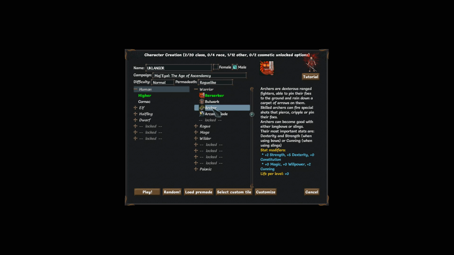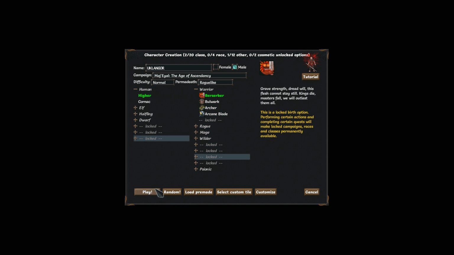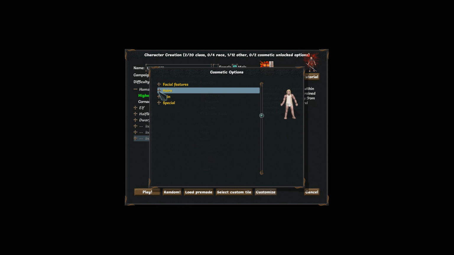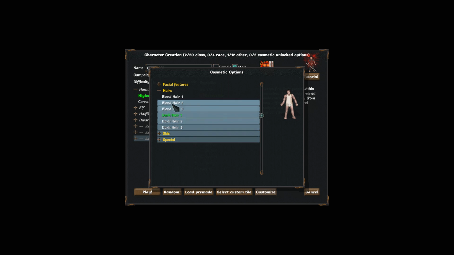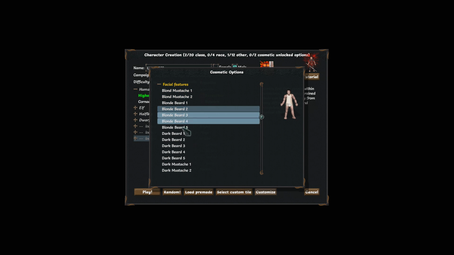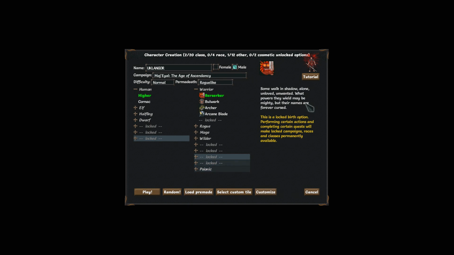We'll put this on roguelike mode, and then we need to customize a little bit. I'd like to change my hair up. Let's go with that hair right there. That looks good. And then we can also have a mankini if we wanted to. It's not necessary, but it is an additive option just in case you're into that kind of thing. There we go. So now we've got a beard, we've got some hair, we're ready to roll.